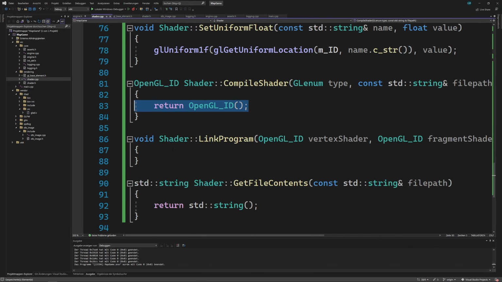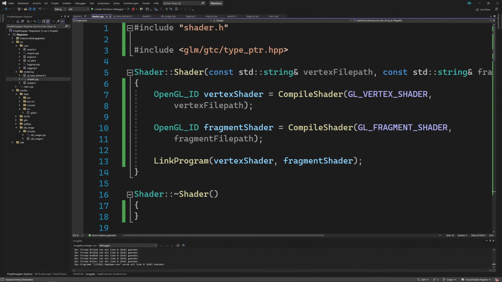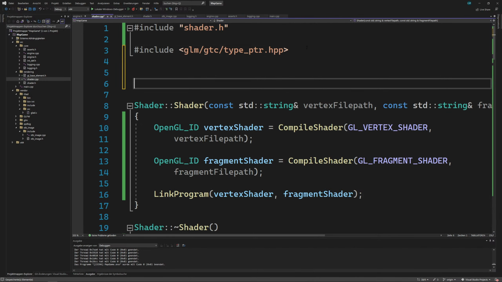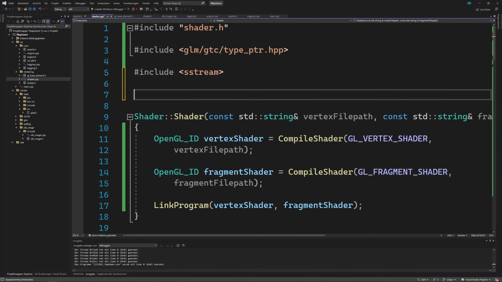Compile shader, let's do that. Let's firstly do that. Okay. For that we need stringstream and fstream.